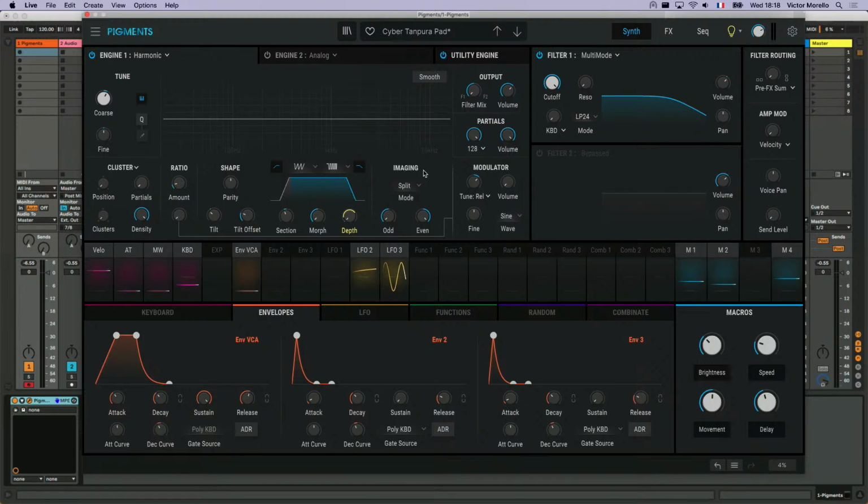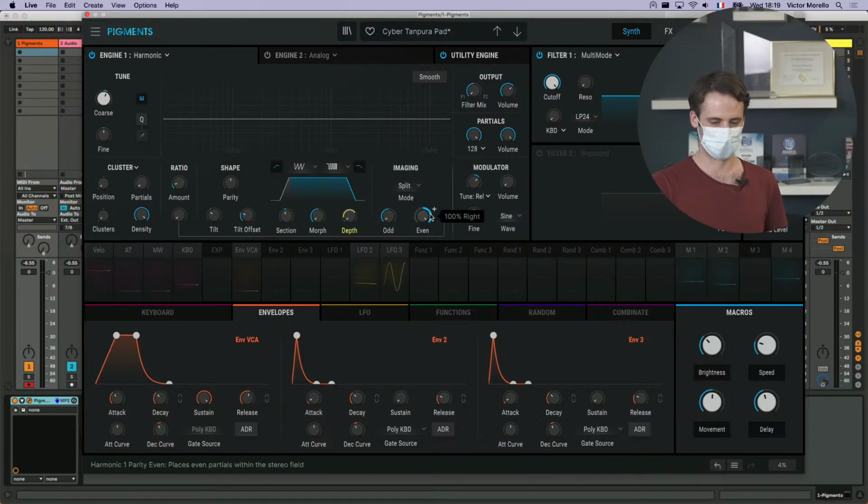Yeah, so this uses the stereo imaging effect that is called split. What it does is it takes the odd harmonics to the left, and then it takes the even harmonics to the right. For those not familiar with the concept of odds and evens, it's about multiplications, I think. The first harmonic is odd.